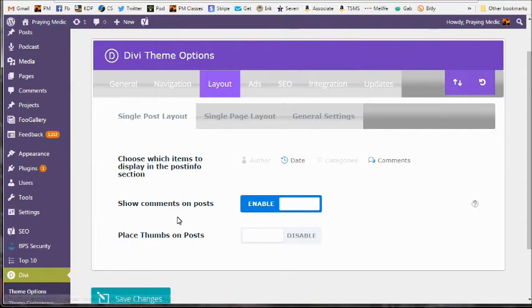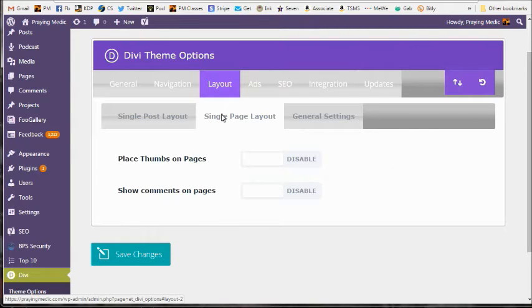Going to the single page layout, this is if you have a front page, landing page, a blog page, a podcast page. You have a separate page by itself. This will determine how the images on that page are going to display. Do you want them all to be the large images or thumbnails? Again, place thumbnails on page, show comments on page.